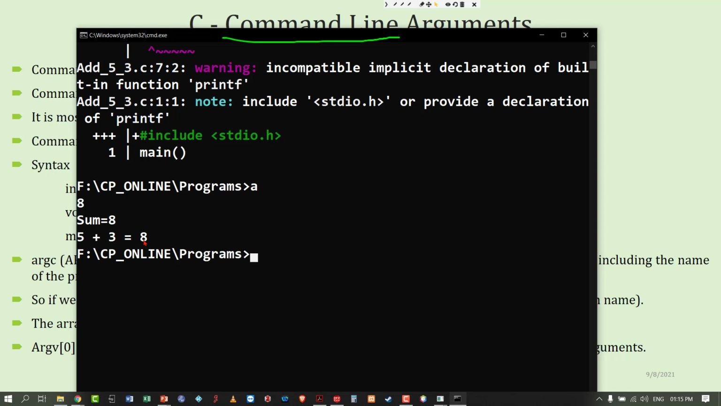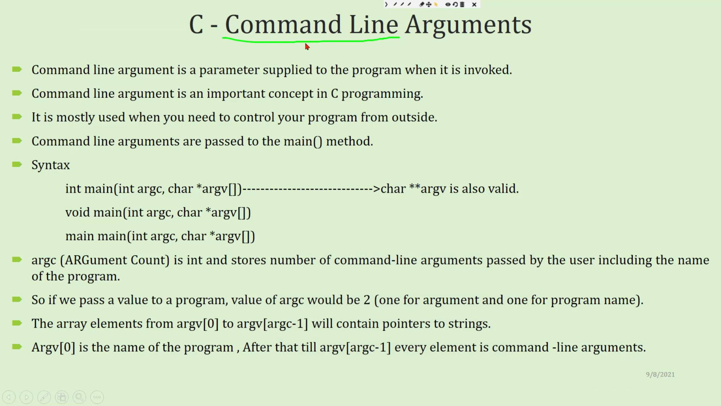Now I have not used any IDE or any software to compile this program. I am not clicking any button. I am just giving some commands. So I hope you understood what is command line. Remaining things will be clear when we see the example.